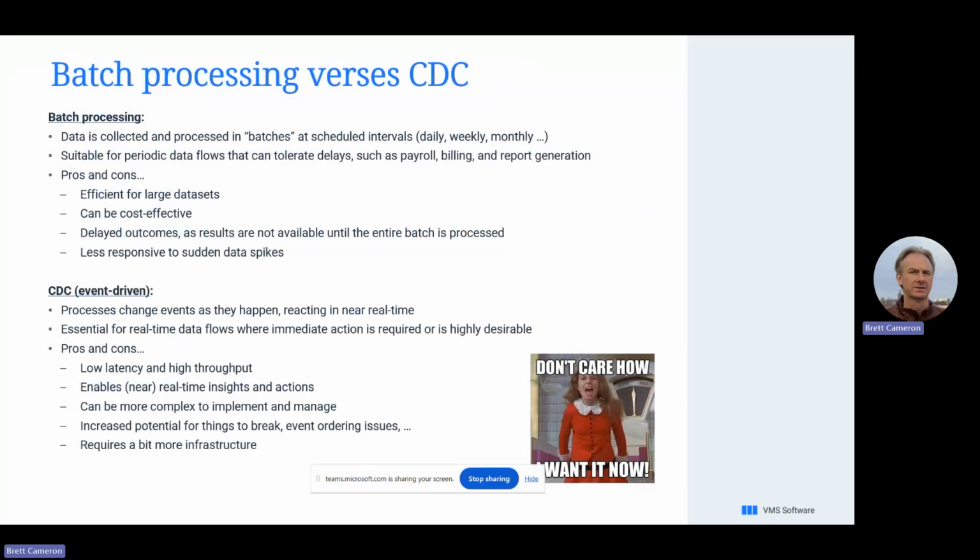Just talking a little more about batch versus real-time change data capture: moving from a batch mode of processing to an event-driven, near real-time mode of doing things. This is the way the world is now. I don't care how, but I want it now. I don't want to wait 12 hours or 24 hours to get the result. I want the information now.